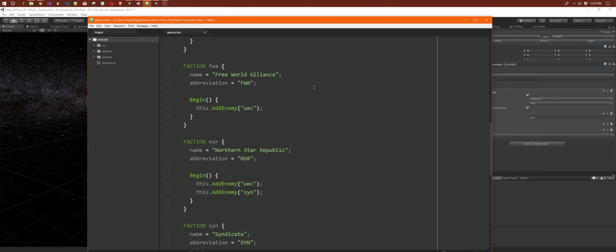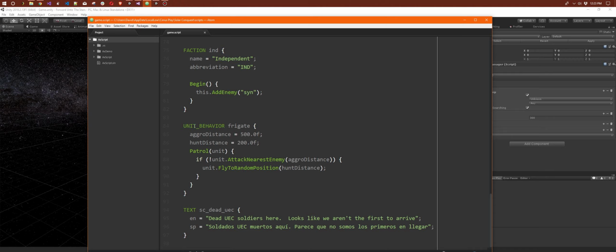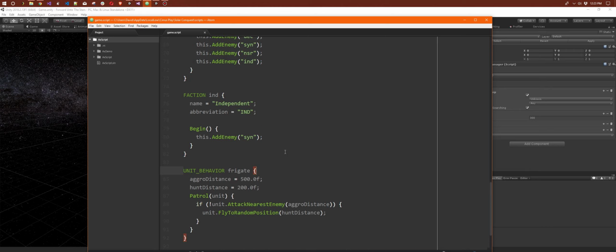So if we scroll down here, you'll see that we have unit behaviors. And just ignore this. I was messing around with, yeah, we're ignoring that. But anyways, we have unit behaviors, which allow us to define a ship class and essentially just go, hey, for frigates, we're going to have a patrol action that, if it's in a patrol state, then it'll call this every single frame. And the first thing it's going to do is look for a nearest enemy. And if it finds it, then great, it's pretty much set at that point, and it'll go attack the enemy. But if it doesn't find it, then it just flies to a random position.